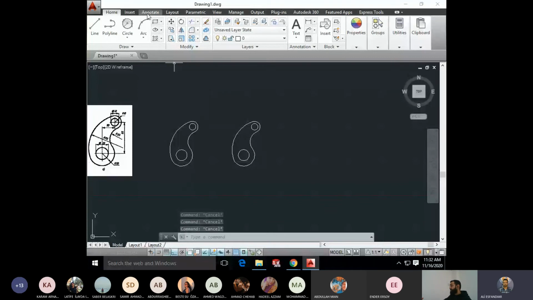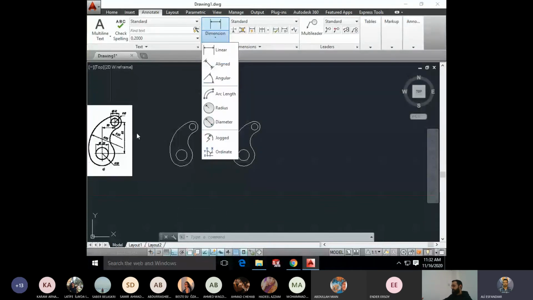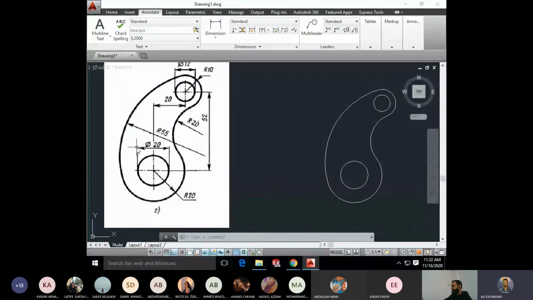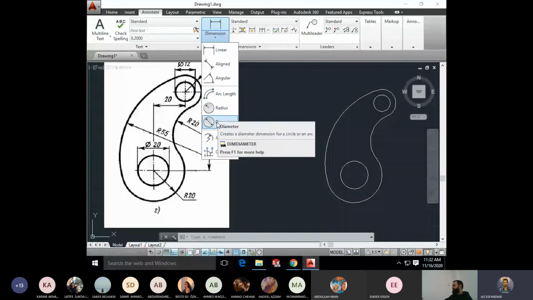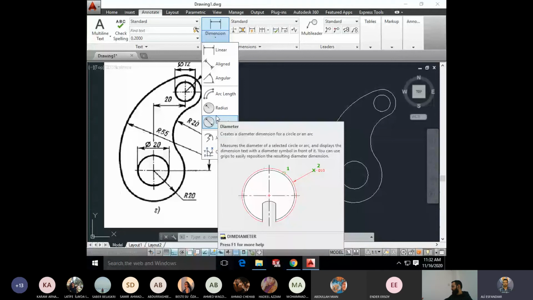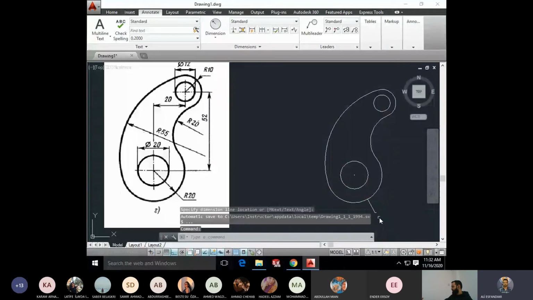Okay, I'm going to put dimensions here. I'm going to put the exact dimension here. Okay, I have theta, I have radius, theta, radius. Here, in the dimension, we have radius, diameter, theta. So, okay, radius. This is radius.